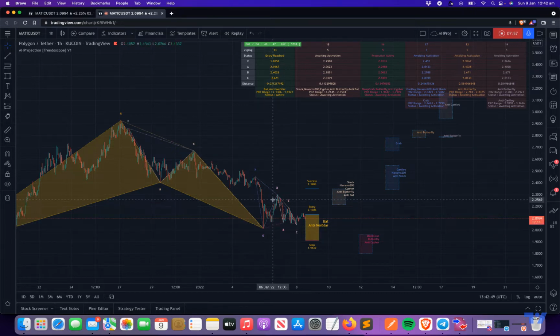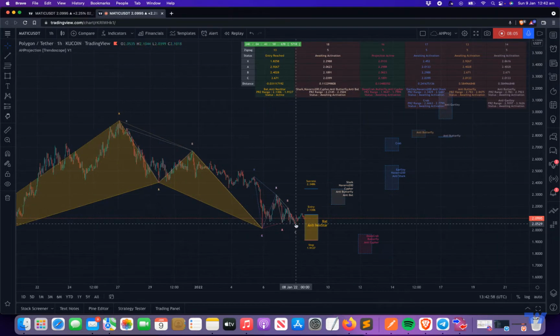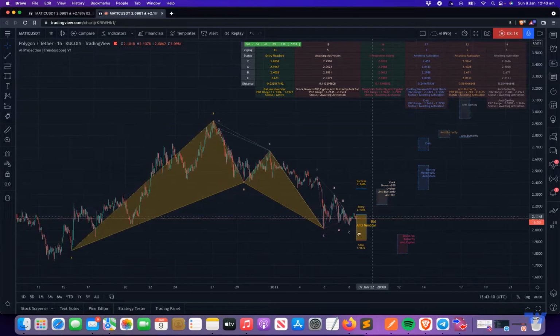Projection active means once it has crossed B, you can see that the projection is active. So you can see this X, A, B, C, D is actually crossing the B. The one in pink says projection active, though it reversed and went away, it still thinks the projection is active. The rest are all awaiting activation because they haven't reached the B level. And the last state is entry reached.